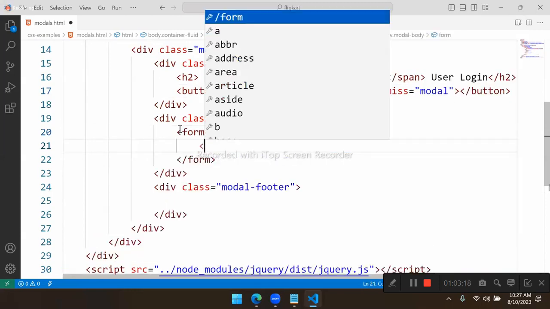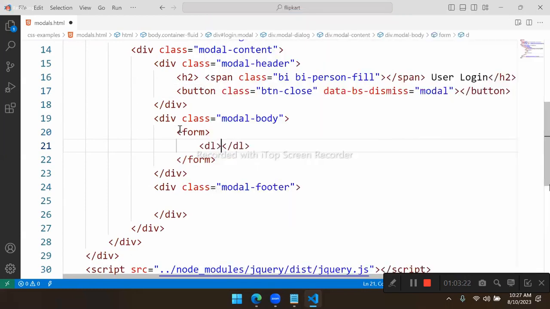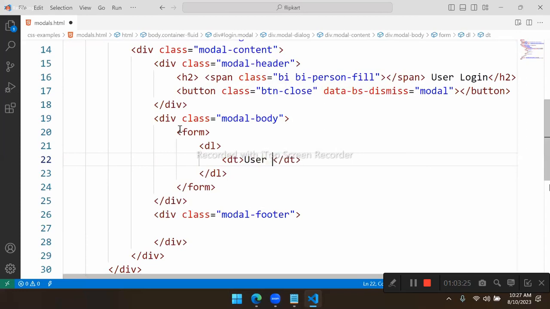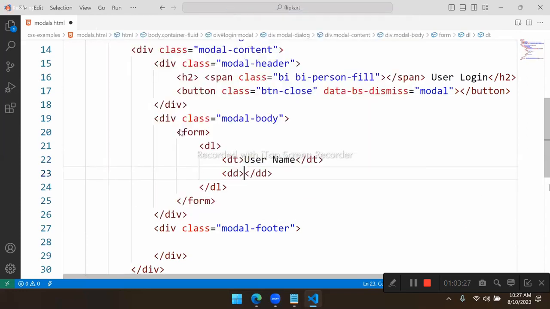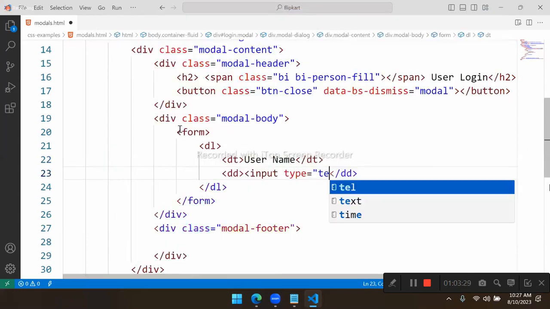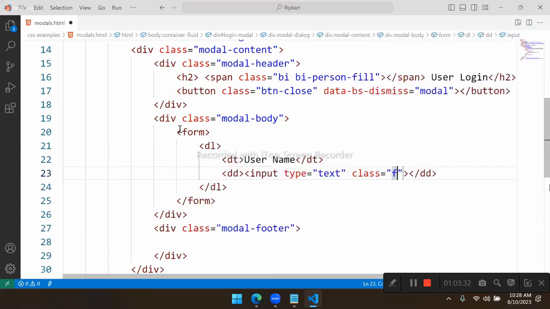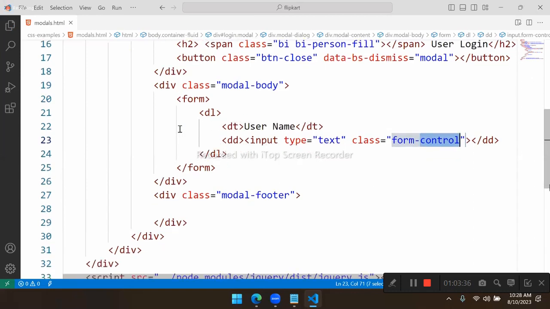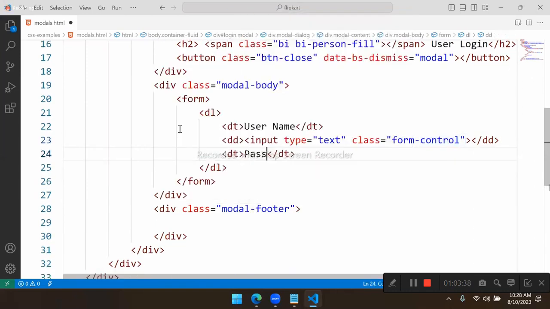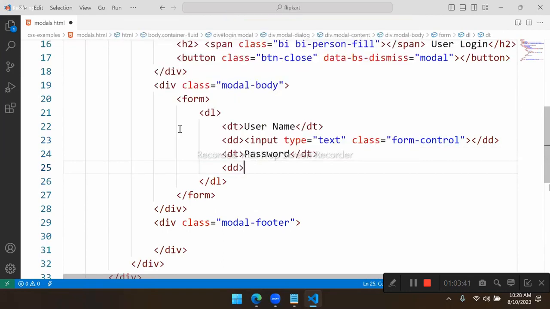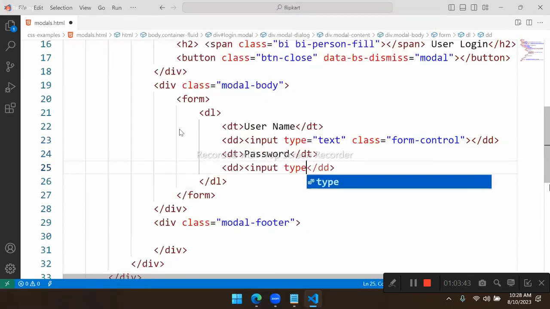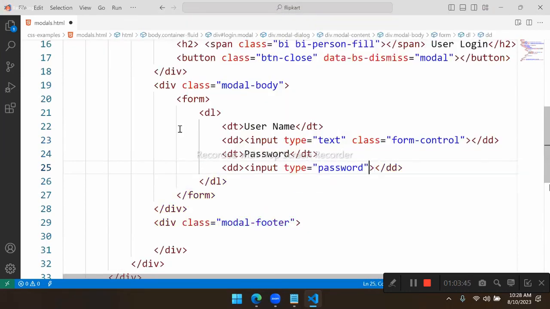Okay. Now in the body section, we will design a form. In this form, we will have div, spans, anything you can give. I will simply use a data list, data term, username, data definition, input type is text. And for this, we will put form control. We know the CSS classes for them. And I will add another, password. I will keep input type equal to password and class form control. And that is enough in the body.